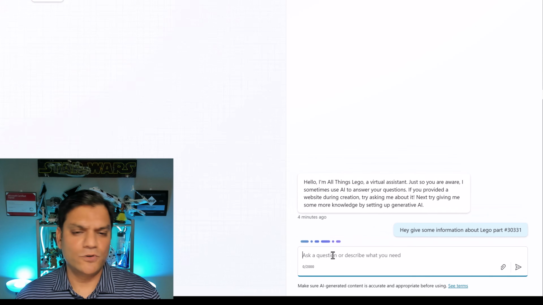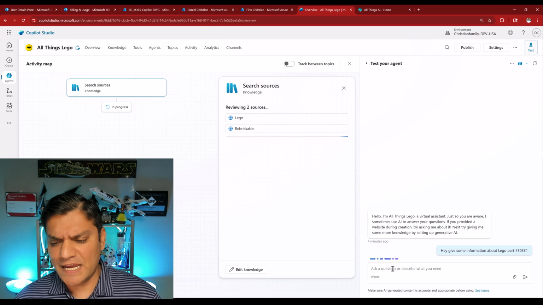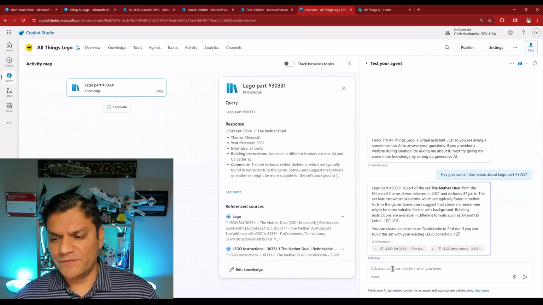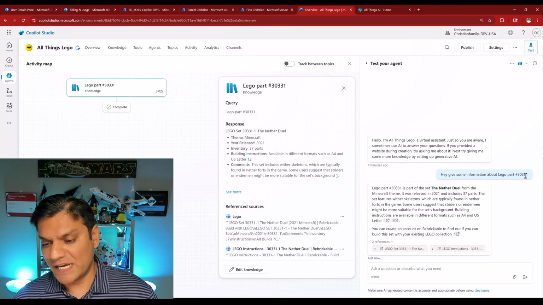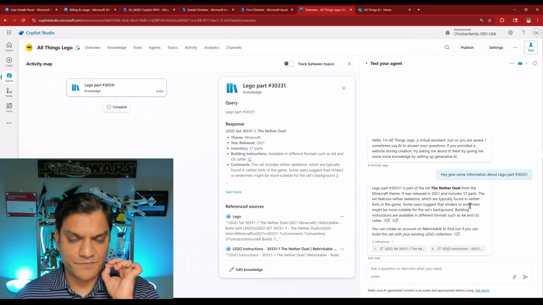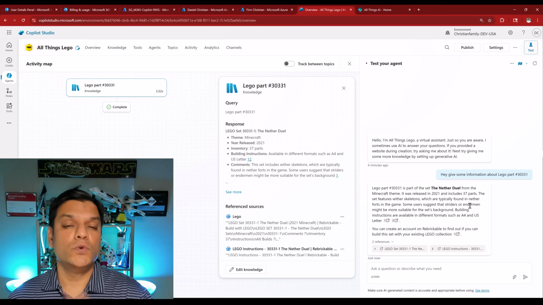Oops, I didn't type something more. Let's see if there's a part number with that. It goes and checks the two sources that I have and then pulls some information in. So there is a part number of 30331, even though it was a typo, and it pulls the information in. Great. Now what I'm going to do is deploy this to SharePoint.